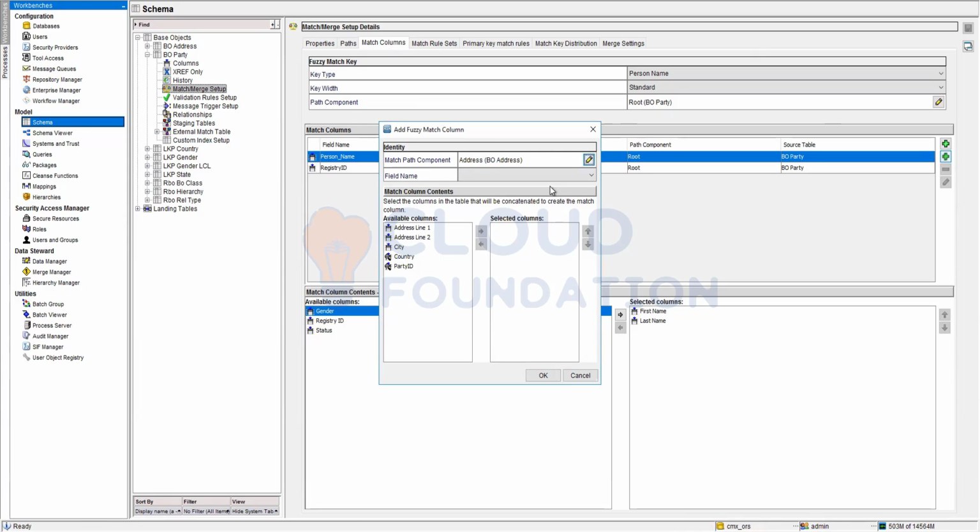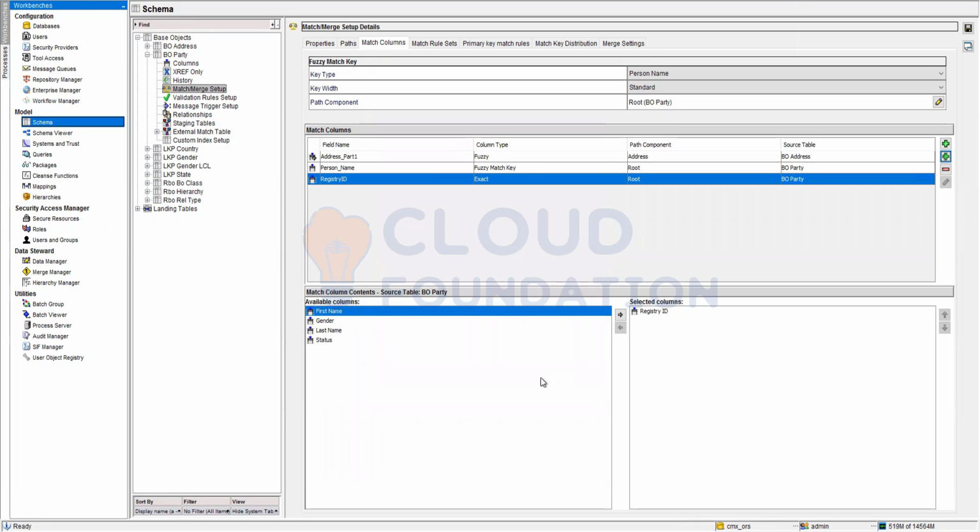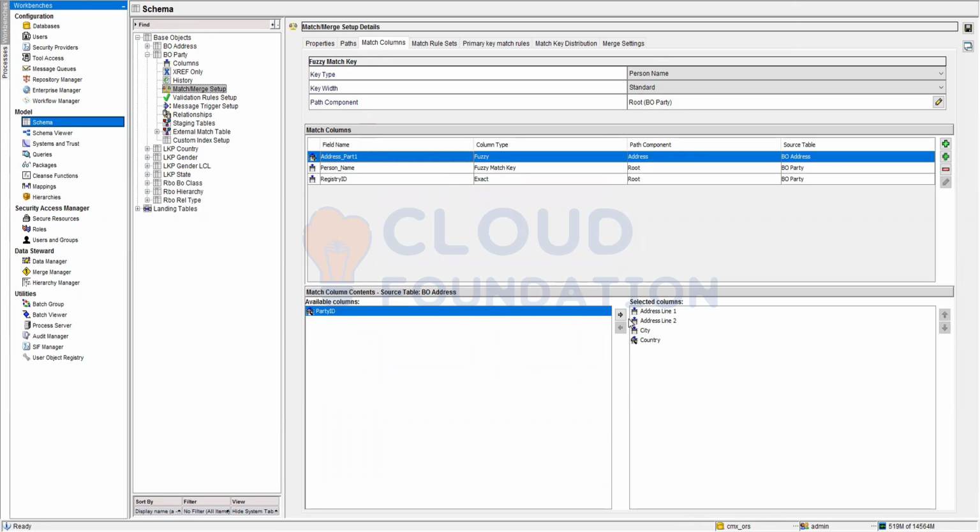So address, field name. Always remember, when you go ahead and add an exact, you have to type the name. But when you are selecting fuzzy, you have to select the name. Okay. So address part one. I'll just go ahead and put all the attributes over here itself. So if you go over here, you'll see all attributes which are coming from the address table and which path it is utilizing.